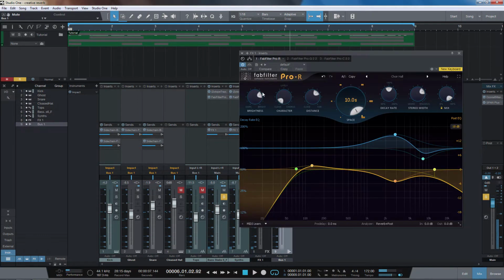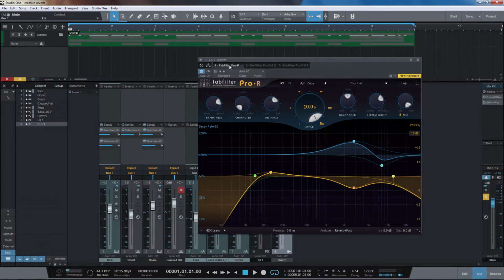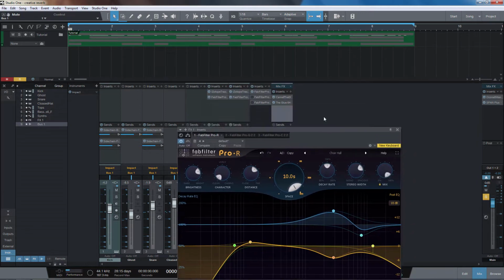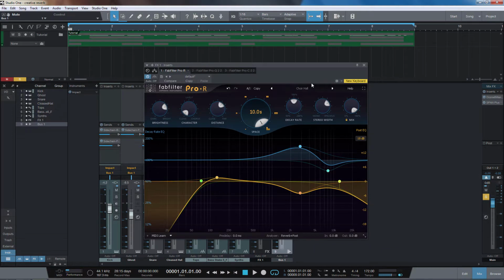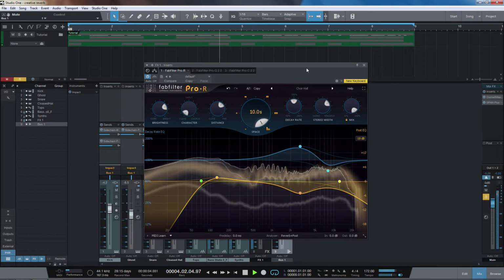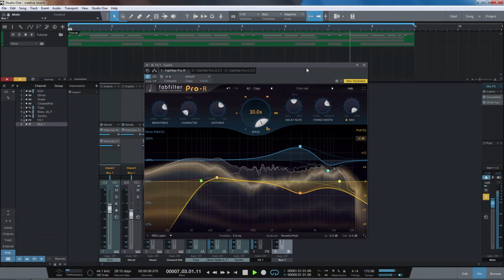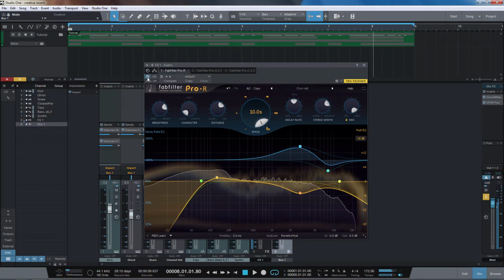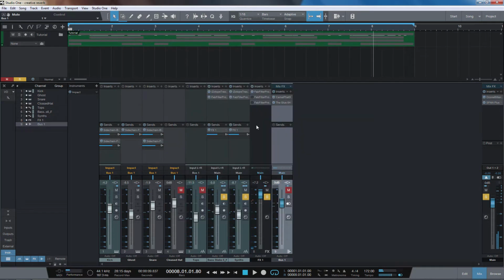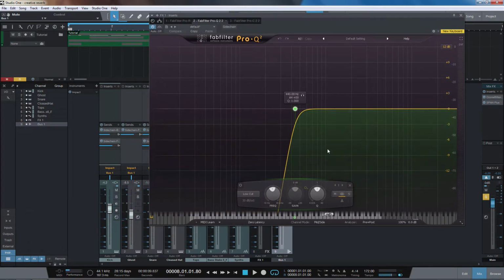So the reverb I've gone with is FabFilter Pro R, and I've got this really over the top reverb, which without the EQ and sidechaining sounds really horrible. And then I've used an EQ to clean up all the low end.